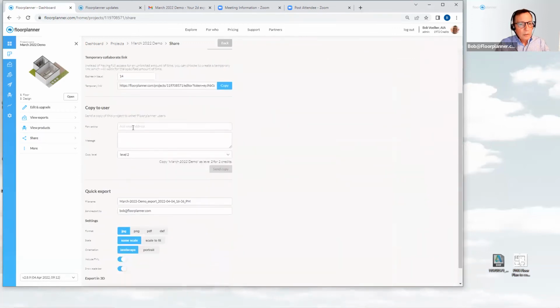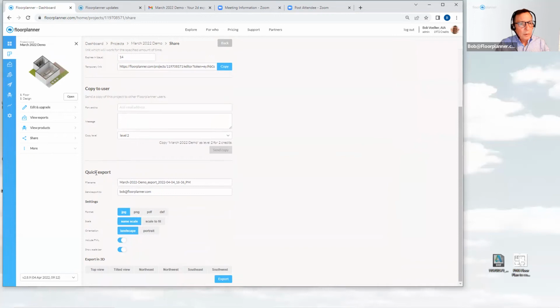And inside the share tab, scroll down to where the quick export is down here at the bottom: JPEG, PNG, PDF, and something new, DXF. So if you select the DXF, landscape, we're going to not include the FML, which is just another duplicate of a file, for the floor planner format. But I'm really just looking for the DXF at this point. I can put a scale bar on there or not. But the DXF is what I'm really concerned about, and go ahead and send this out for export.